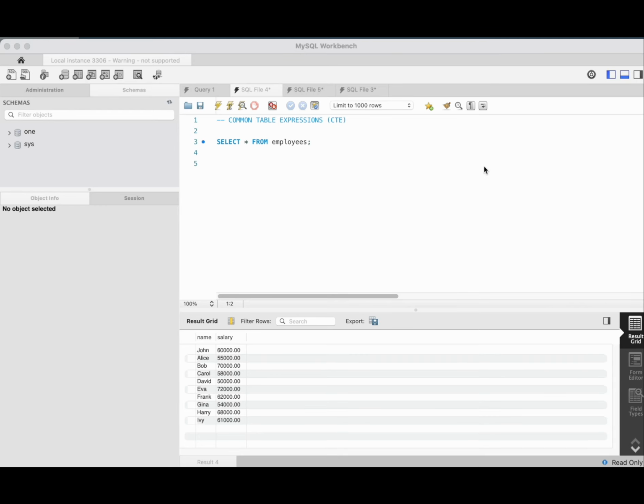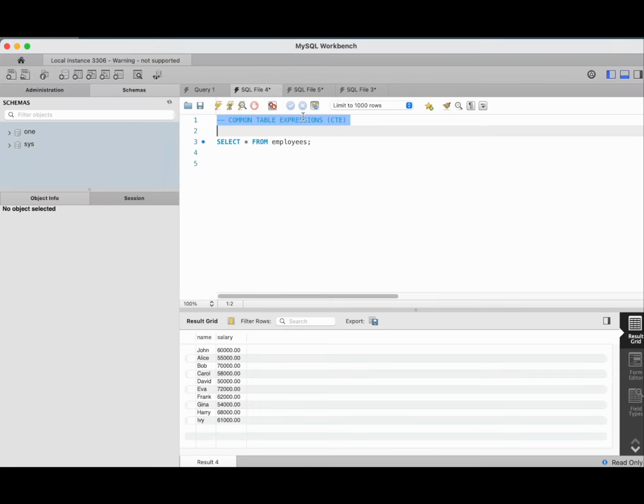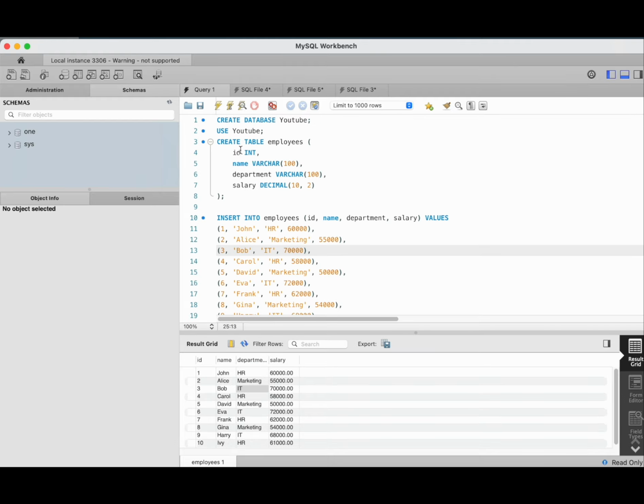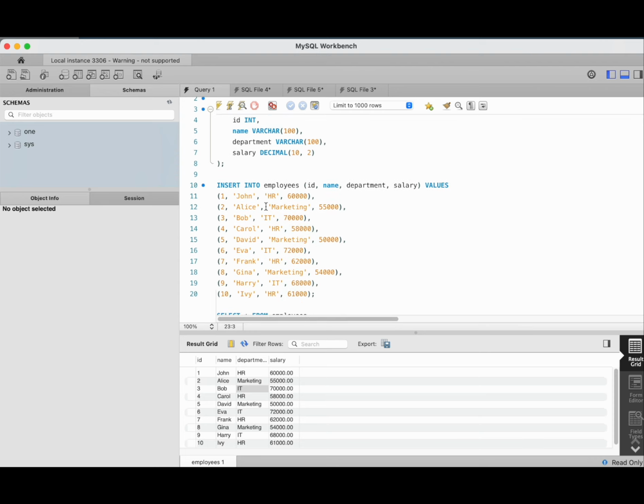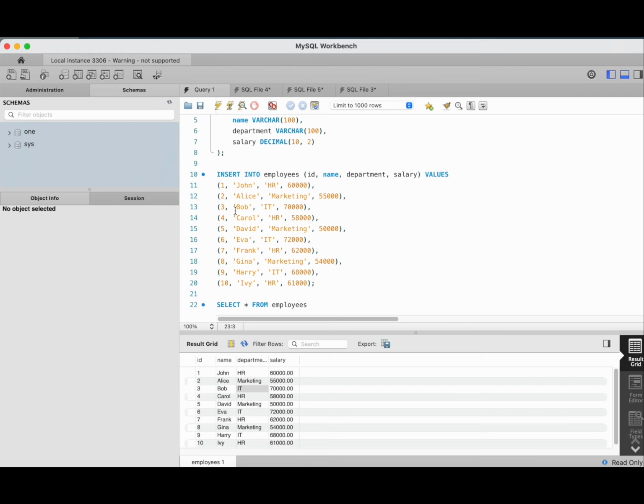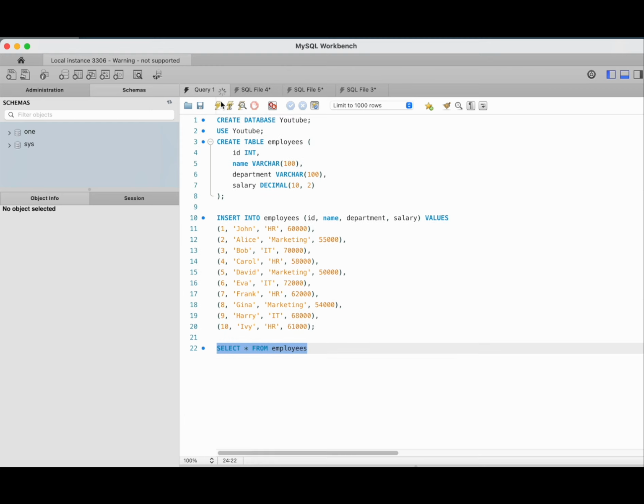To discuss common table expressions, which is a very important concept in SQL Server. I have already created a table with the employees' names. It is like a temporary table, and in this table I have 10 entries with employee IDs, names, departments, and salaries. Now you can see the output here below.